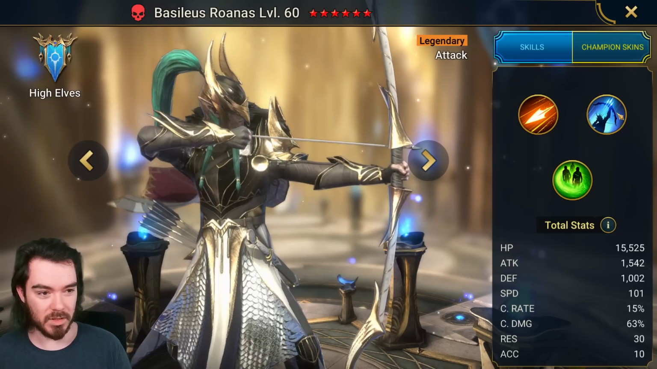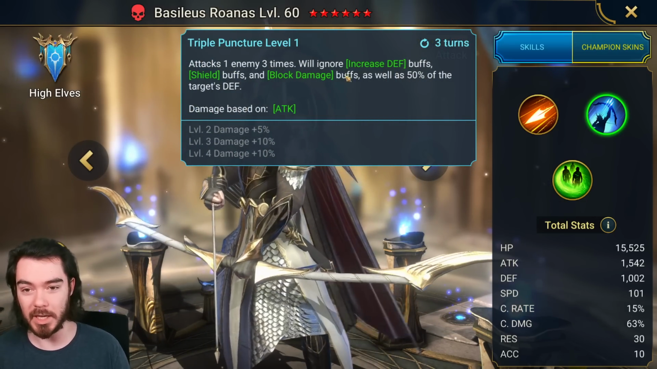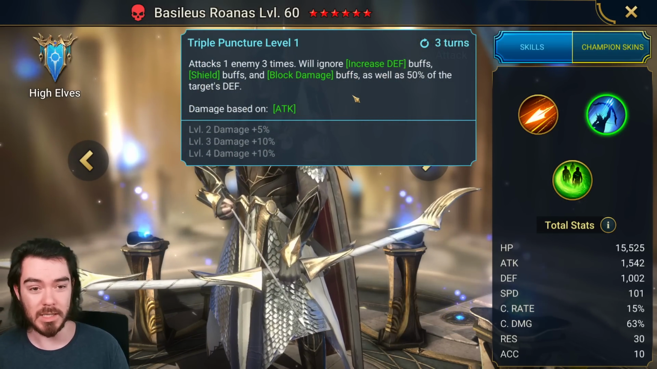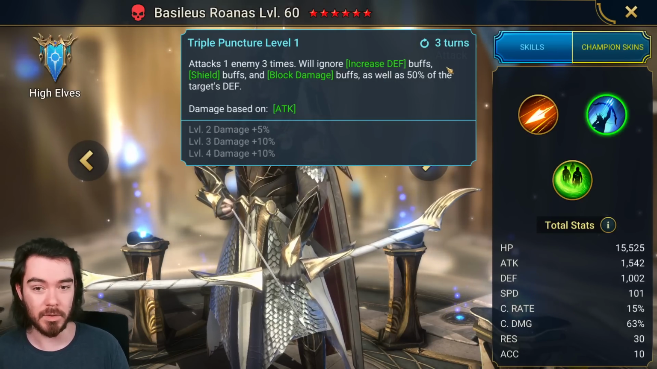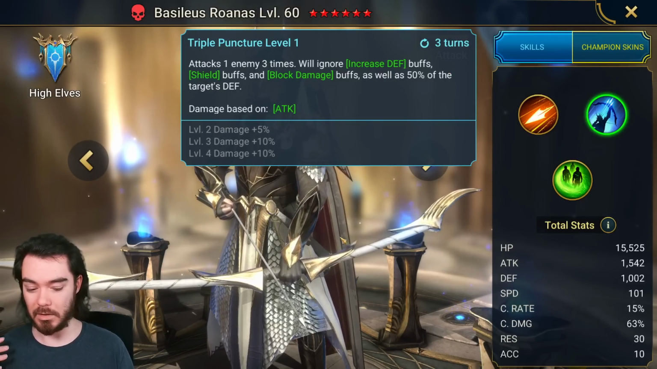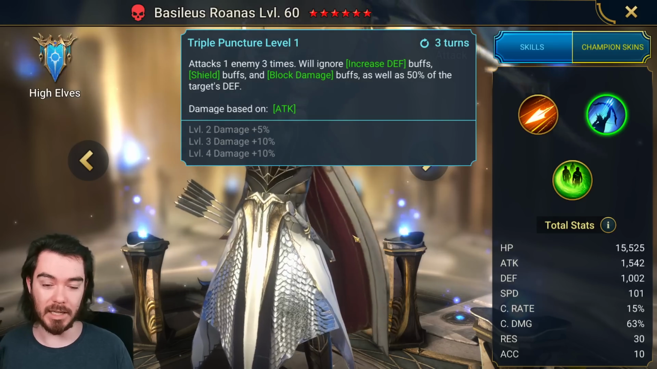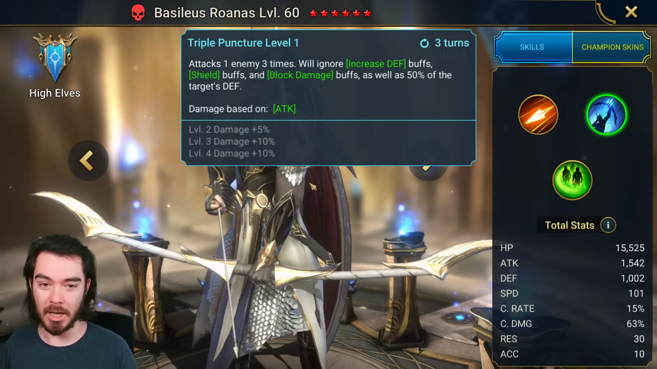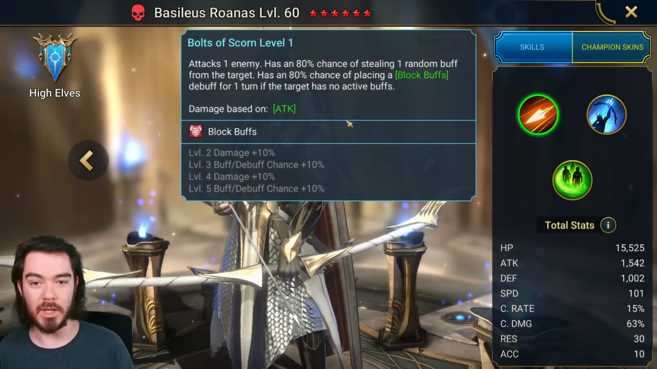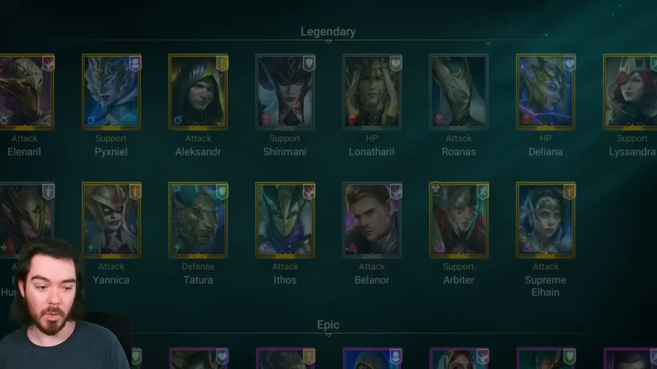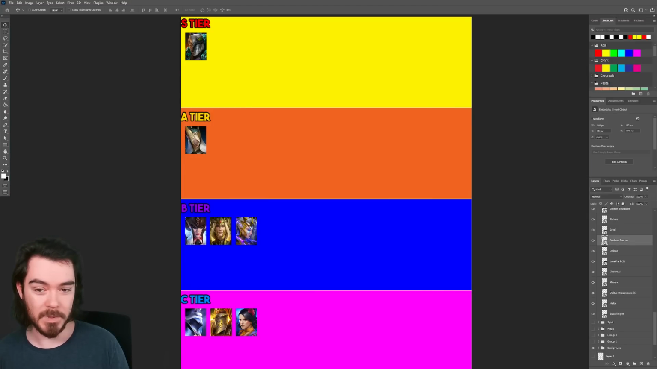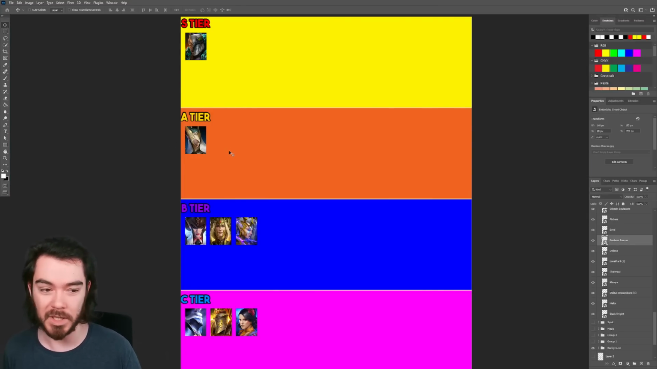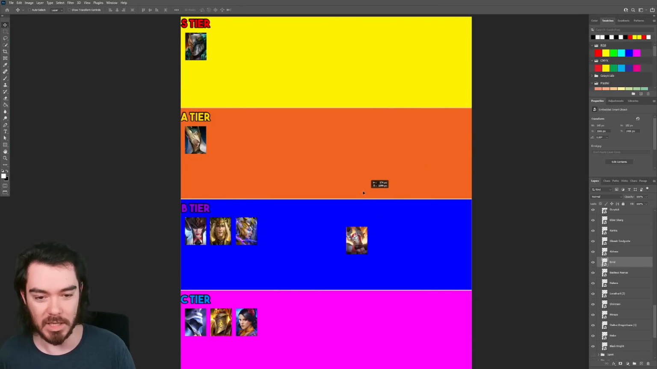He's red affinity, which is nice, but it's his A2, which is great. Triple hitter, ignoring defense, shield, block damage, and 50% defense on a 3-turn cooldown. He can blow up Rotos really easily. He can kill people past ultimate death knight protection. He ignores shields and block damage, which is really useful. His A1 can steal some buffs, which is okay. I think Rowanus is actually super solid and super slept on, so I'm putting him up in A. I think this is a really, really good nuker that doesn't get much attention.